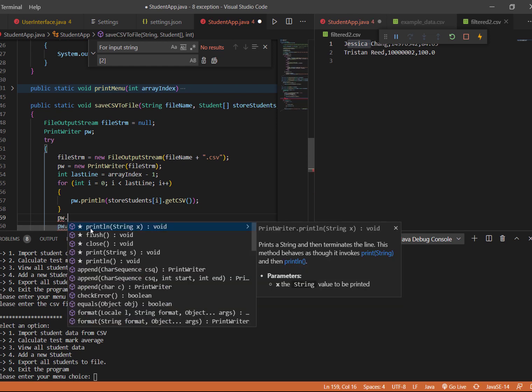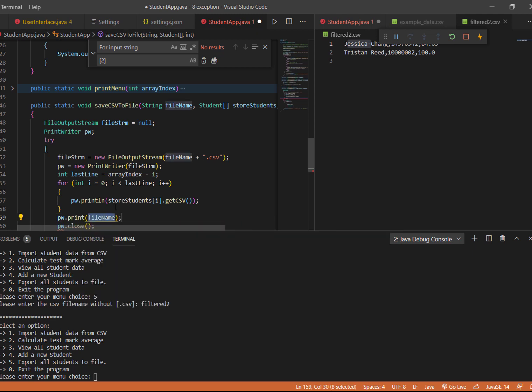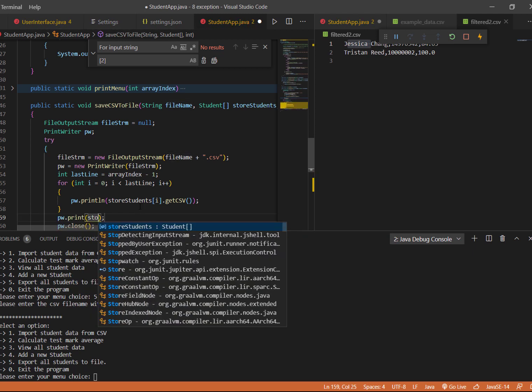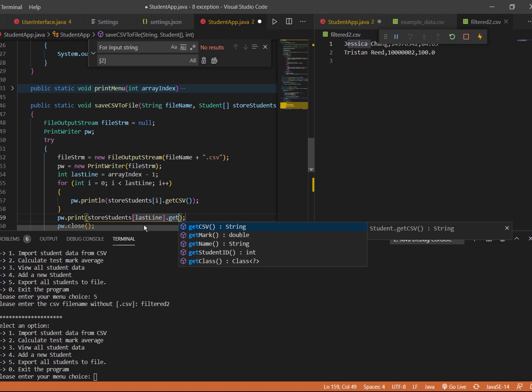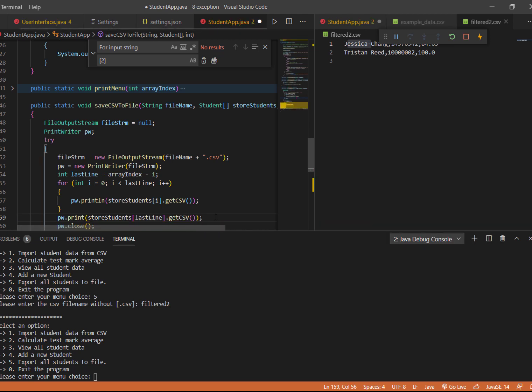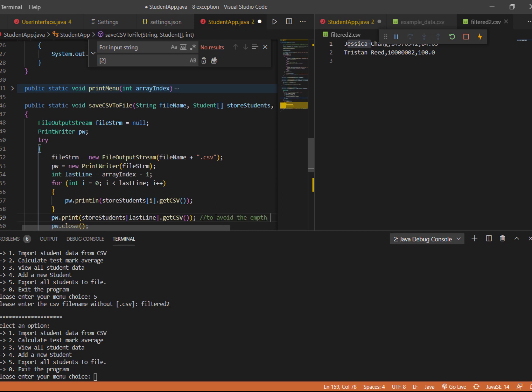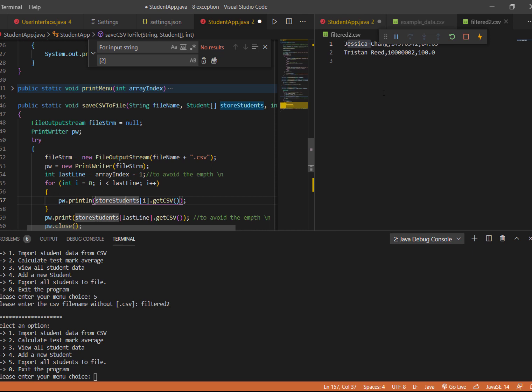we use the normal print of our store students of the last line. Okay, last line dot get CSV like this. Okay, this is to avoid the empty /n. Okay, to avoid the empty /n. Let's run it again.